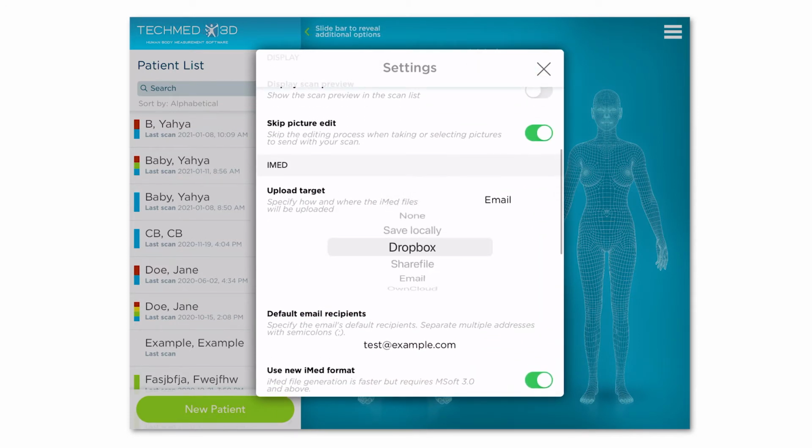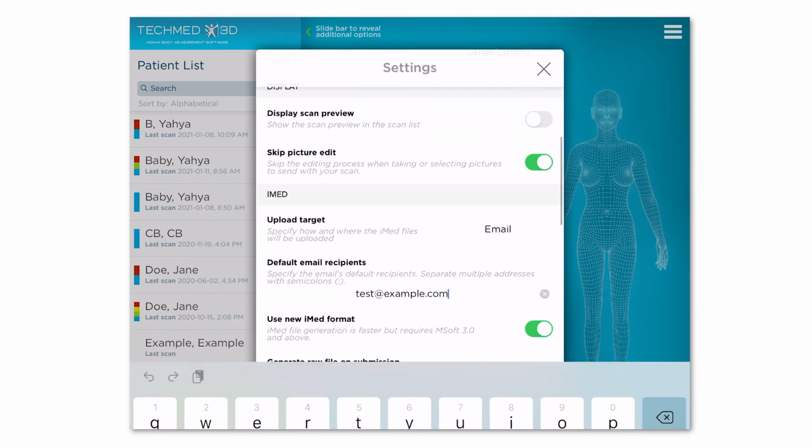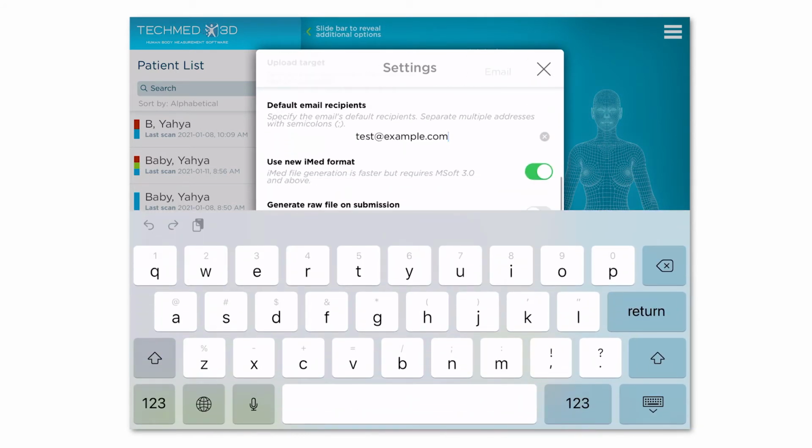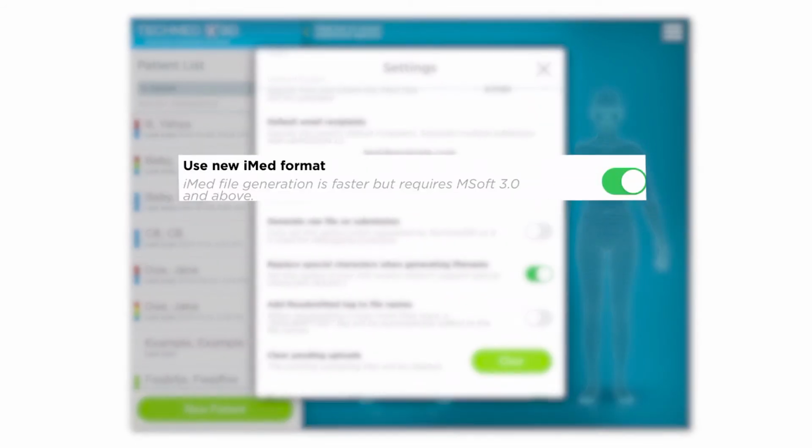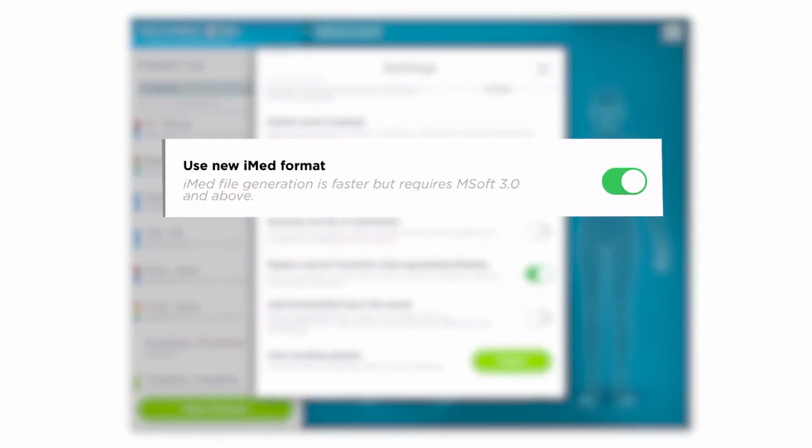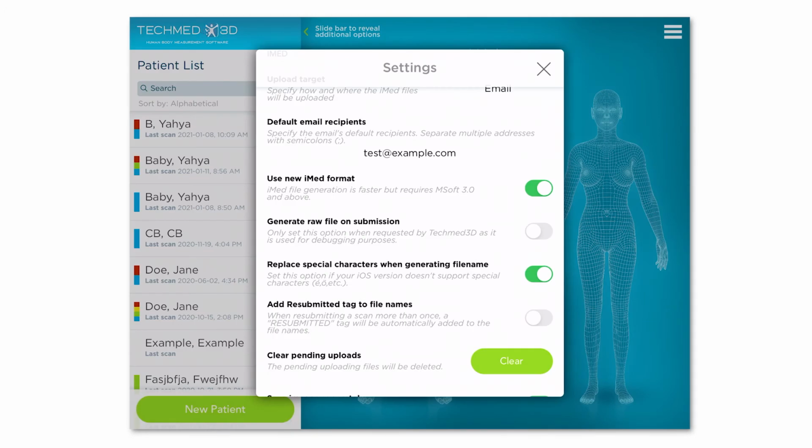Then, scroll down to the IMED section. Select an upload target to specify where and how you want to upload the 3D files after the scanning session. If you select email, you can enter a default email recipient, so you won't need to type it every time. Make sure that the Use New IMED format is on. You can modify other settings if needed.